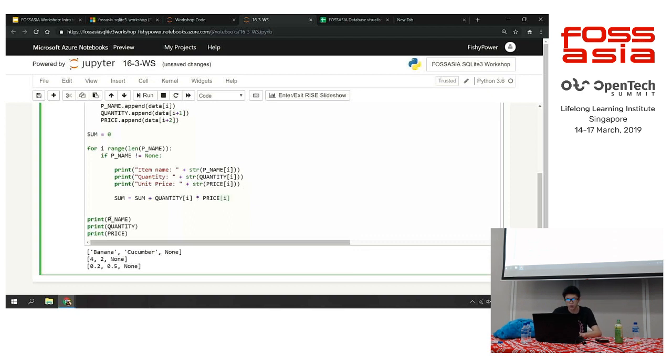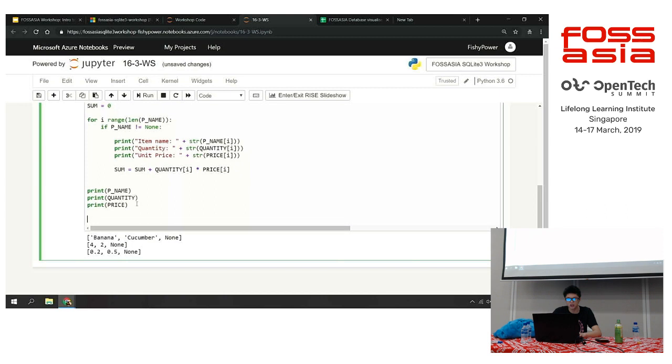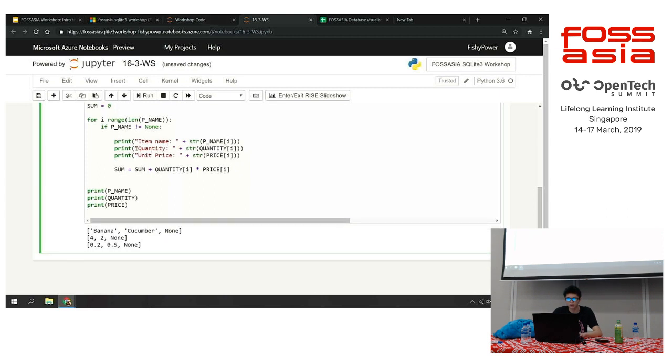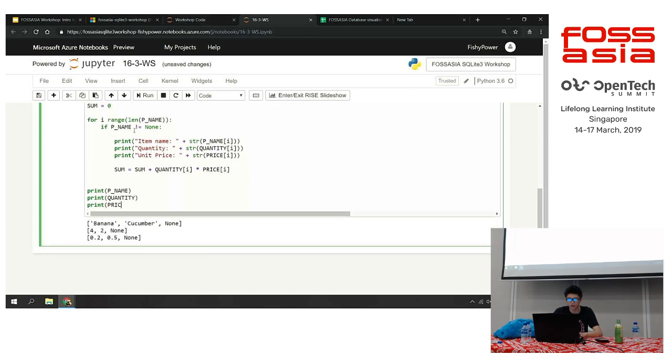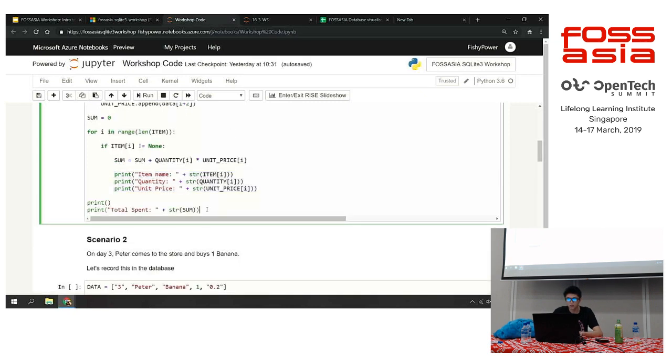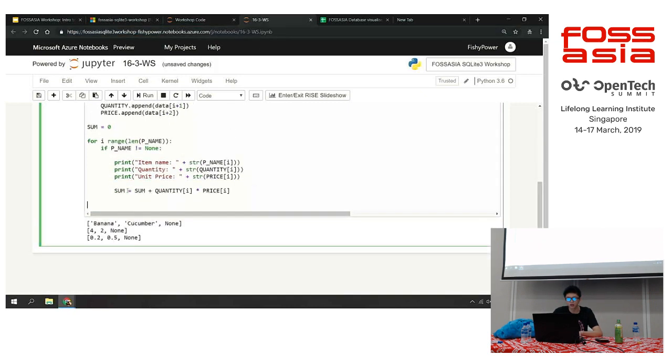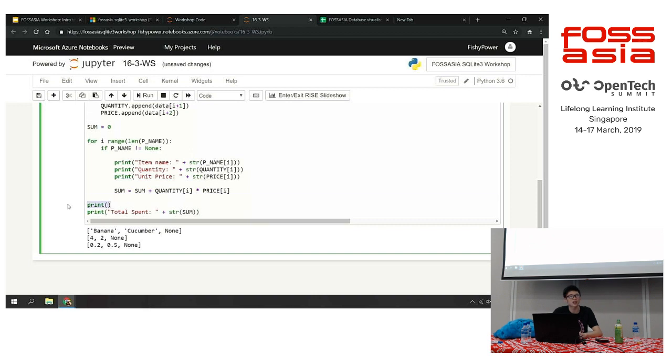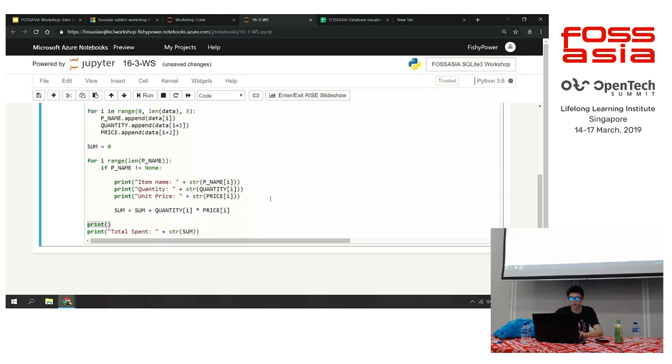So at the end of this, you can just print out all of this and print out sum too. Then you can just print your total spend like that. This print is just to give it a gap. So when you run it, hold on.